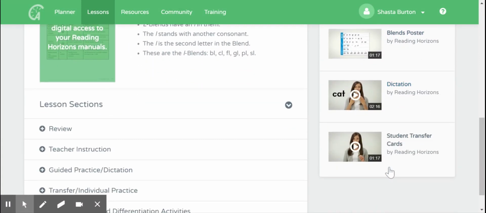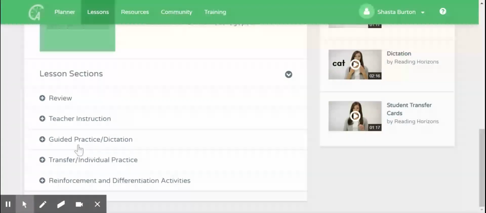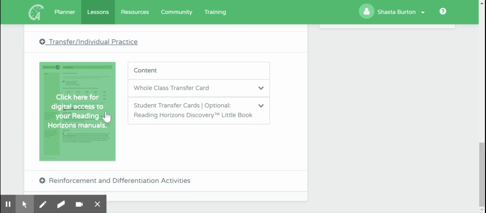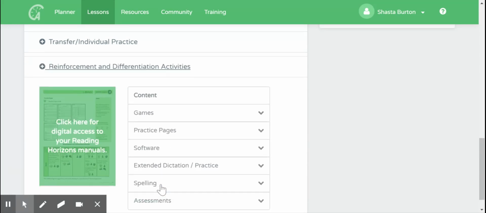Over here are some videos that you can use. They're also separated into guided practice, transfer, reinforcement. I usually click on this transfer, and this is where I would find my transfer cards and print them so that kids could write on them or highlight things so that they don't have to ruin your main copies.